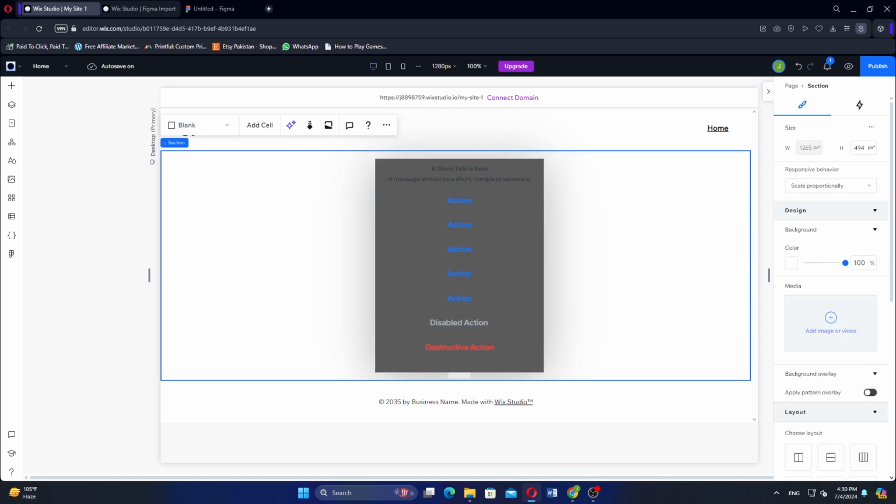When you are satisfied with the design, publish your site. Now you have successfully exported your Figma design to Wix Studio. You can continue to customize your site as needed.